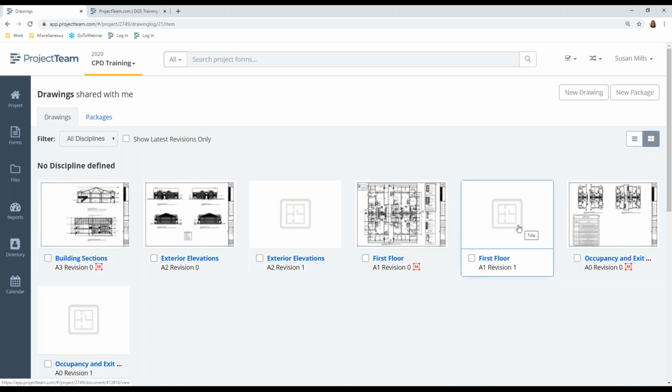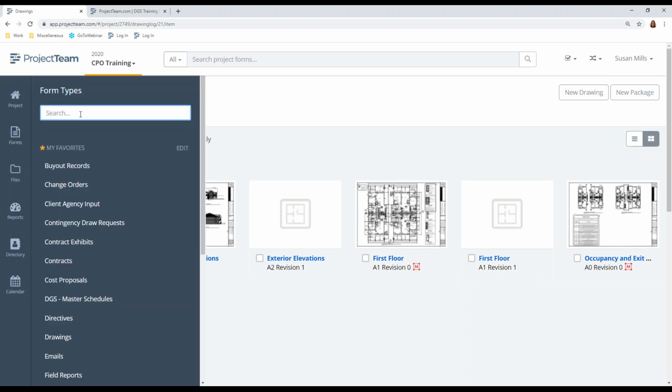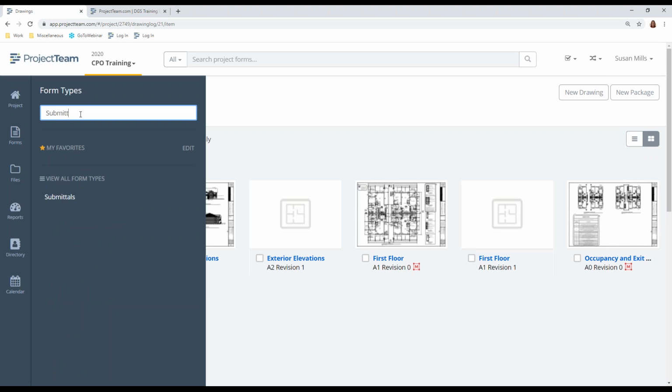John, anything else to add on drawings or drawing packages? No, I don't think so. The client agency request or client agency input that's tied to that, when we talk about that, I think that'll cover anything else we can get here.